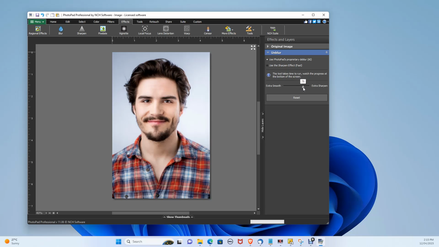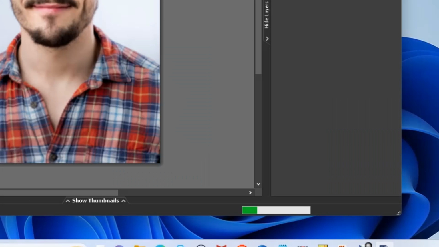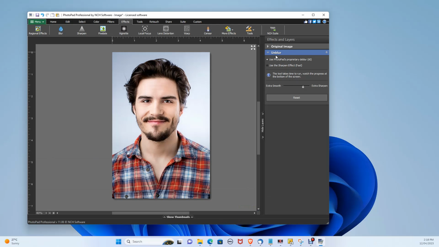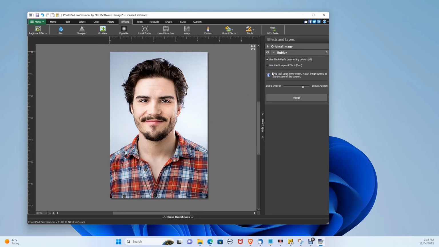It may take some time for the photo to unblur as it uses an AI software. You can see the progress down below in the green bar. If you right-click and choose Hide Layer, you will be able to see your before photo. If the photo is too sharp, you can use a dragging tool to choose the amount of sharpness you would like to use. Left for smoother and right for more sharp.